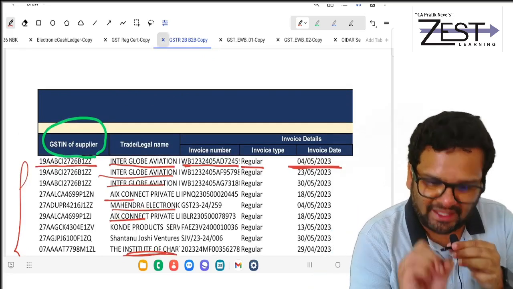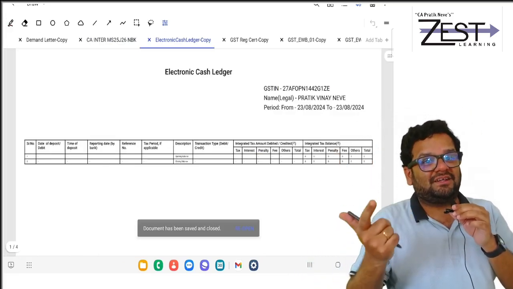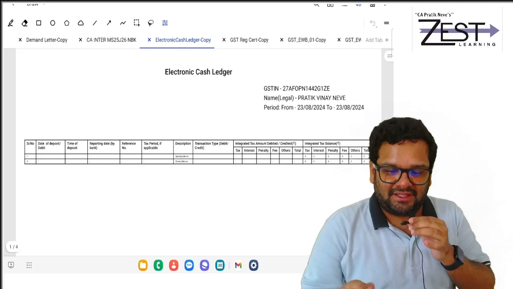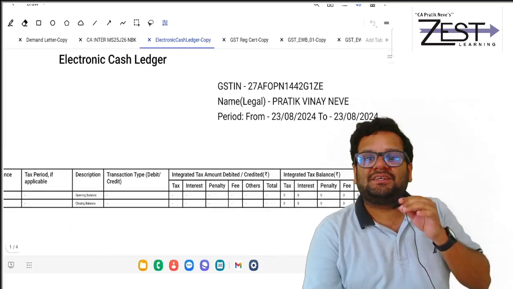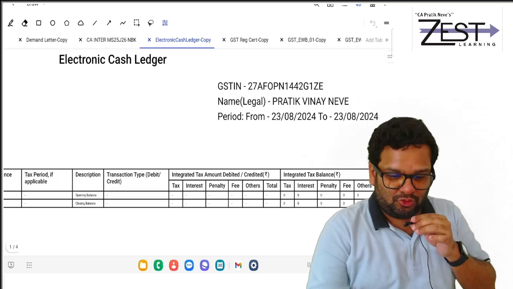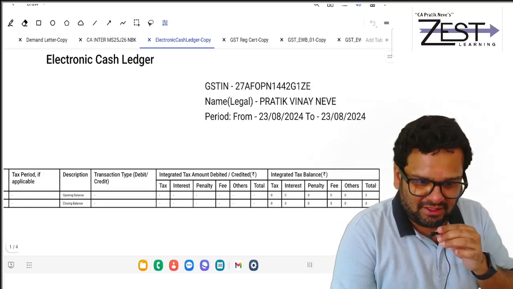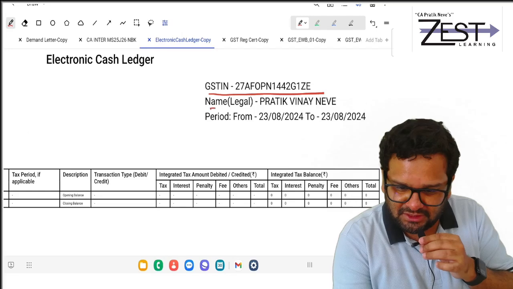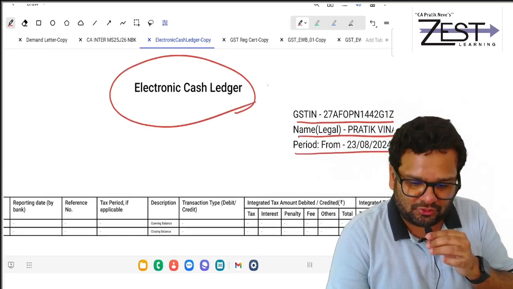Understood? Next. So I have seen two things: e-credit ledger and GSTR 2B. Next, how the e-cash ledger looks like. You know, the e-cash ledger will have major heads and minor heads. Of course, this is my e-cash ledger. This is my GST number. This is my trade name. This is the period to which the e-cash ledger belongs.